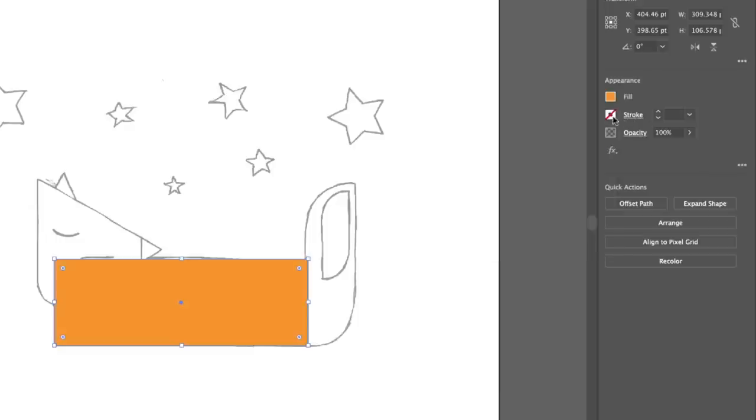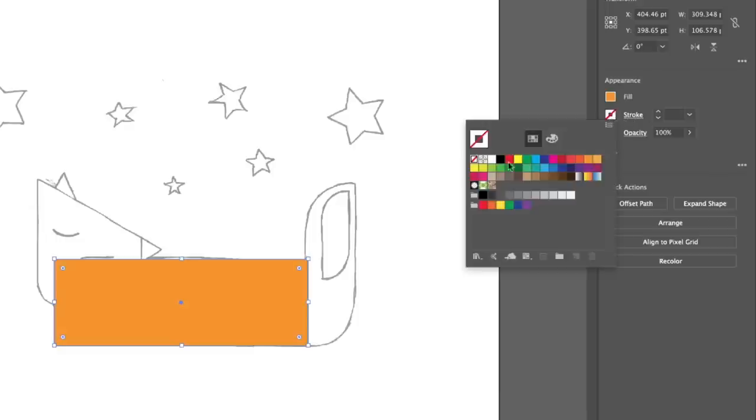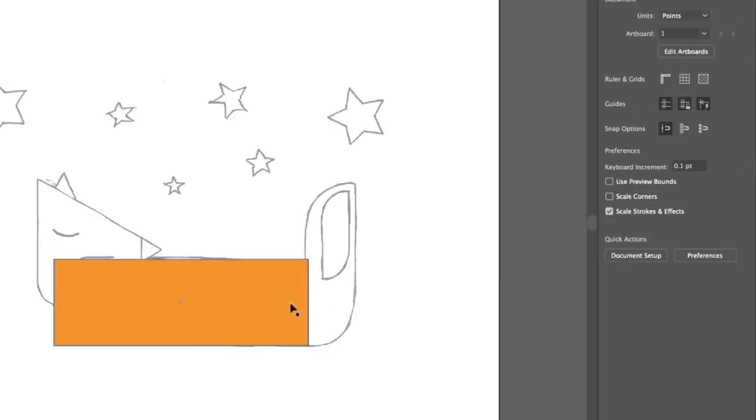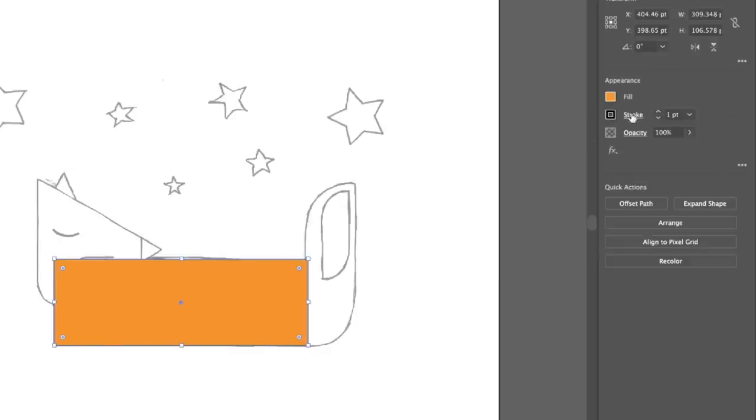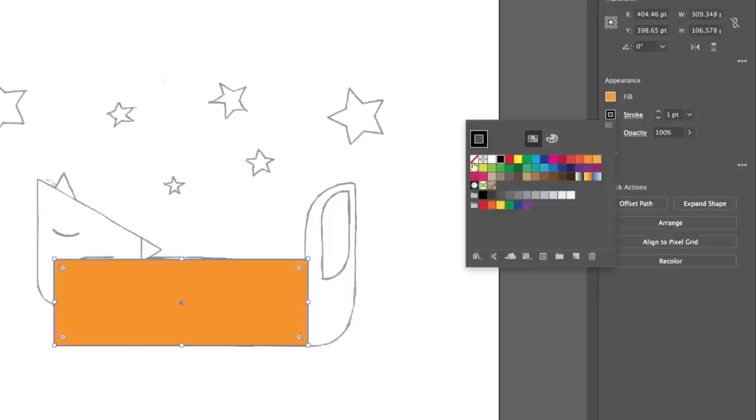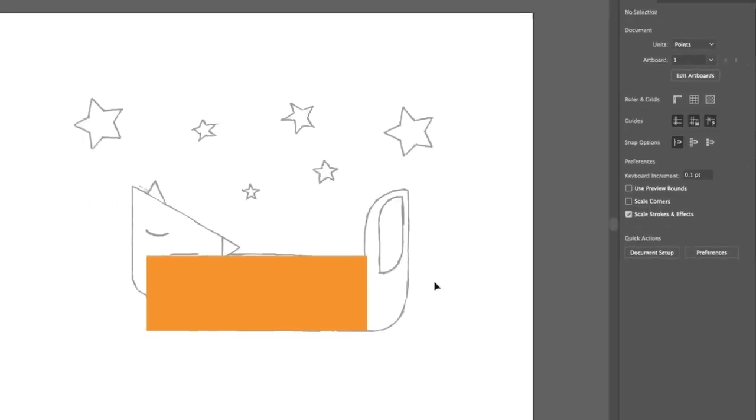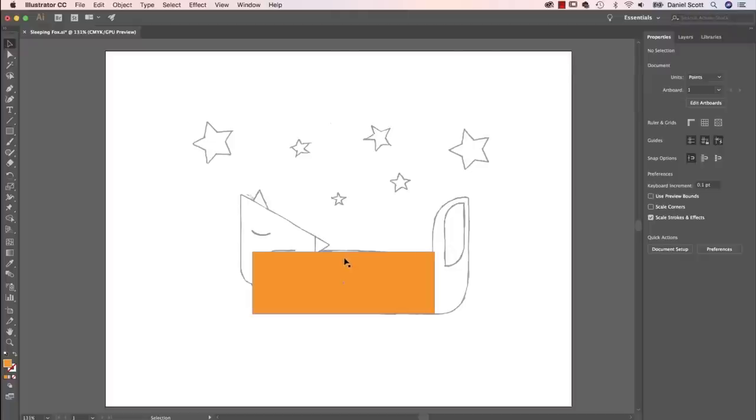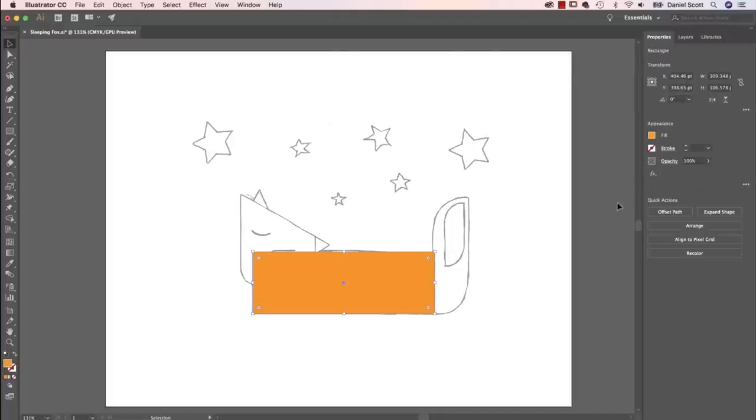In terms of the stroke, the stroke is the line around the outside. Yours might already be black. I'll click off over here, and you can see there's a black line. If I select this and click on stroke color, I want to use this little red line here. This little red line indicates no stroke, that little red crossed out, nothing there. So that's what I want. If nothing is changing, what you need to do with your black arrow is make sure this box is selected, then make your changes.